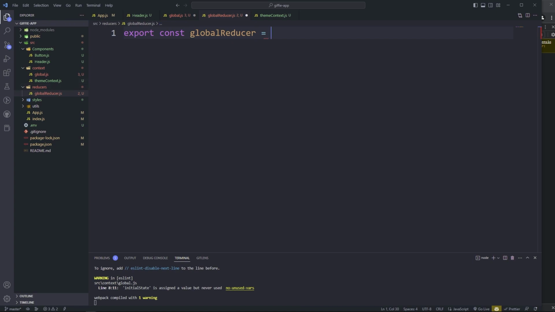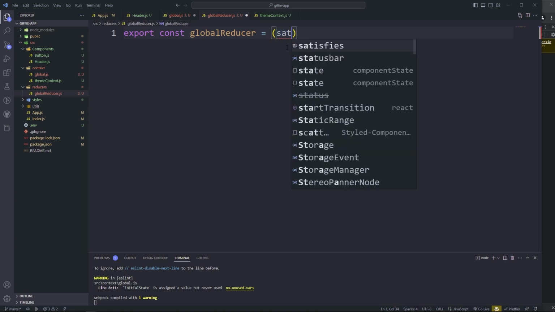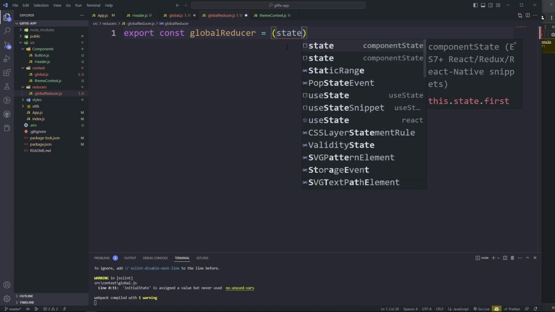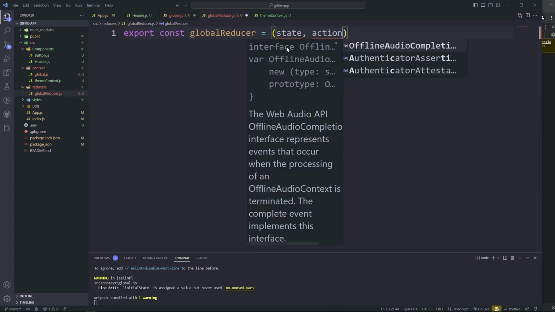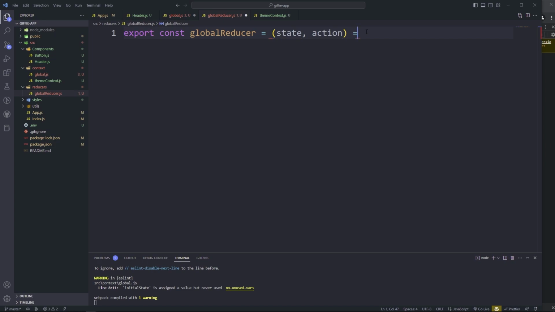So for the global reducer, it's going to take in some state and also the action, what action we want to perform. Okay, so here we're going to do state, and then the action that we want to perform. It's going to be an arrow function. So in here, we also need to return something in this function. I'm just going to say return state. Okay, I'm going to save global reducer.